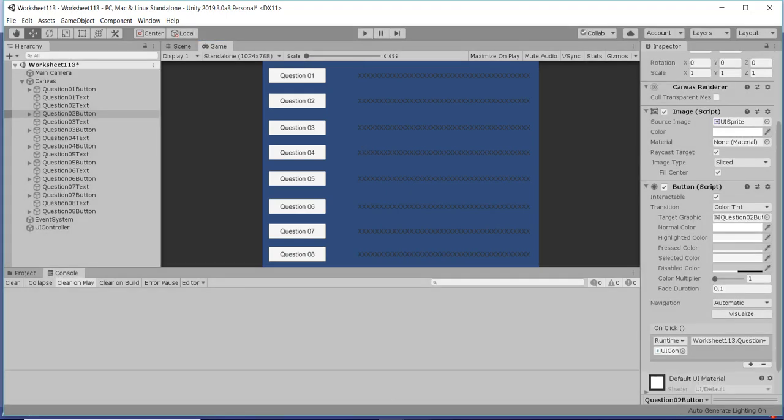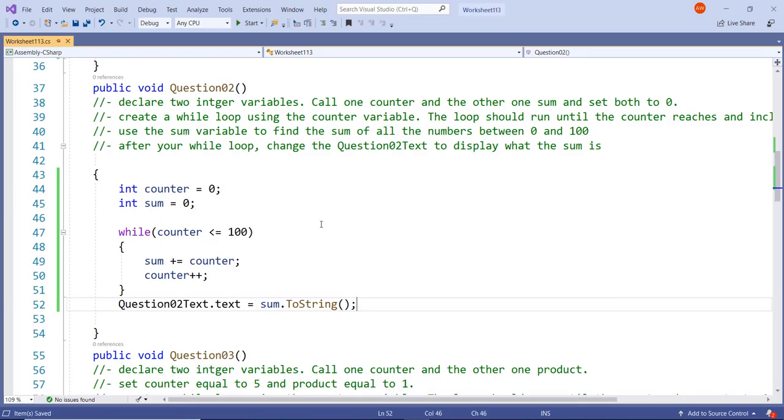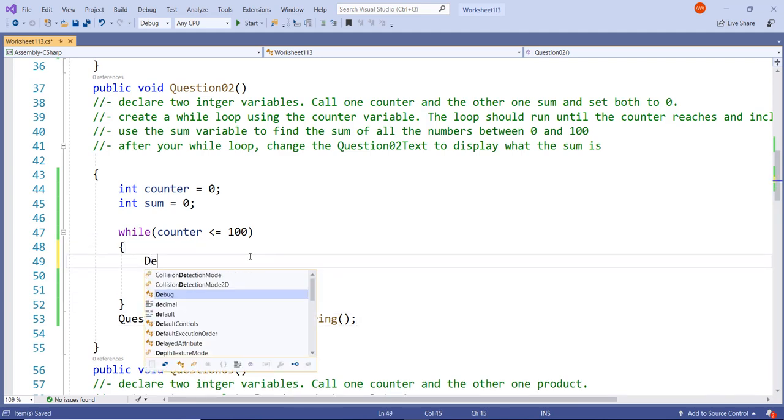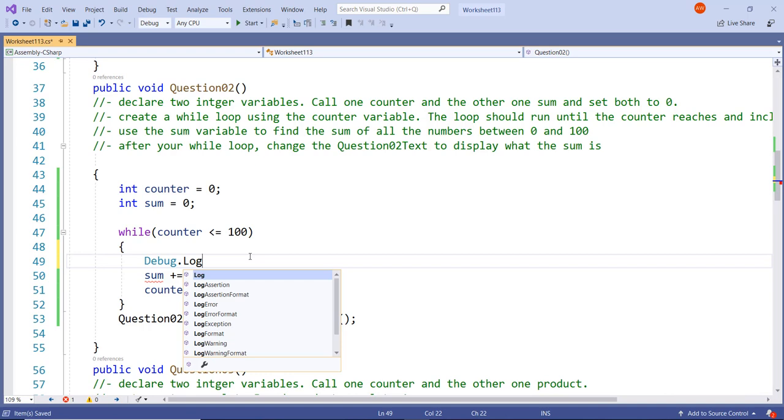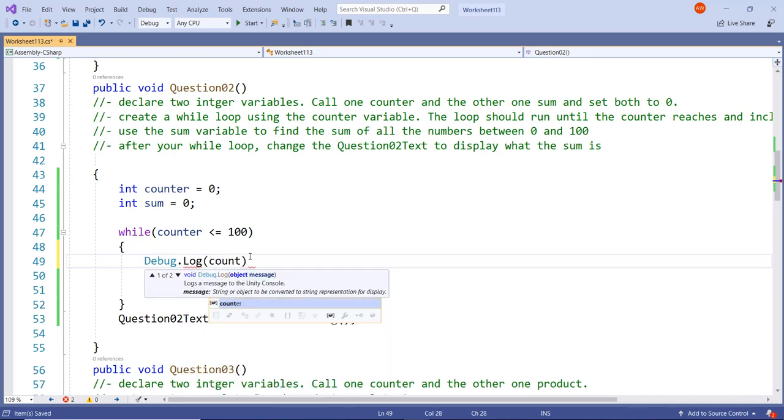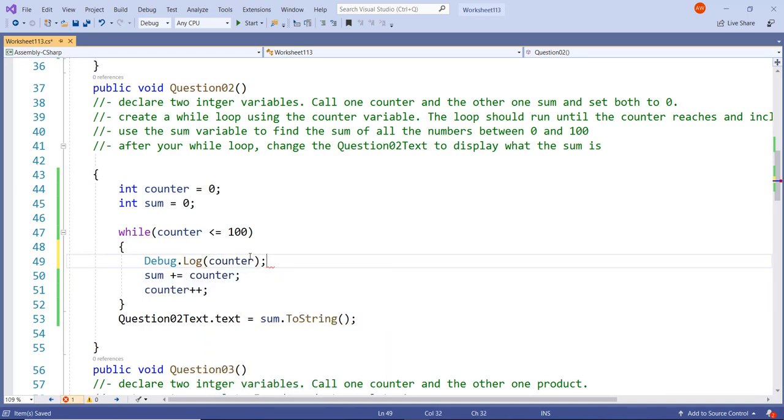If you are not sure whether you've included all of the correct values with the counter, you could always put a little debug statement here that will print the value of the counter. And this way you can avoid off-by-1 type logic errors or semantic errors by printing all of your counters in the console here.